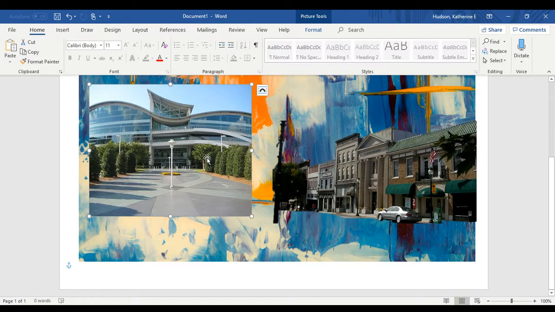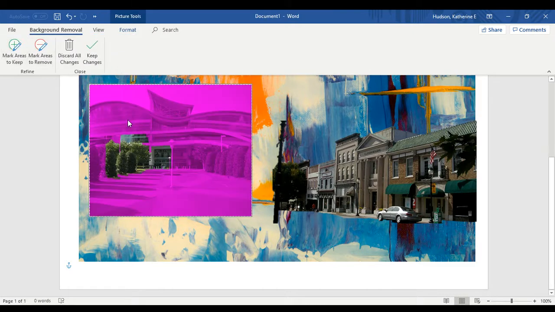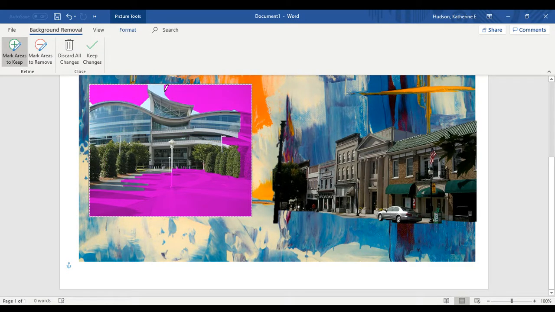So I'm going to click on it. Okay, click on it, format, up here, and then it says remove background. And it's trying to get rid of everything, which is not good. So I'm going to go over to mark areas to keep. Oops. Keep going. All right, so that kept most of it. Let's come back here. Keeps that. I'm going to try and get rid of some of the sky, but it might not work.